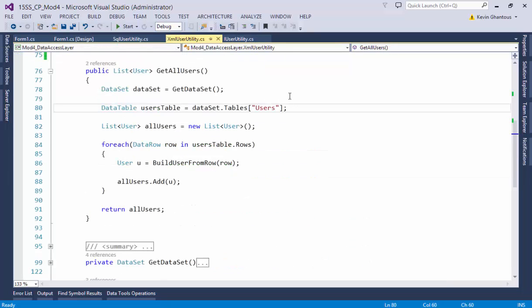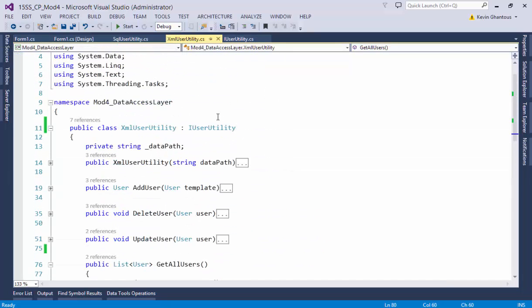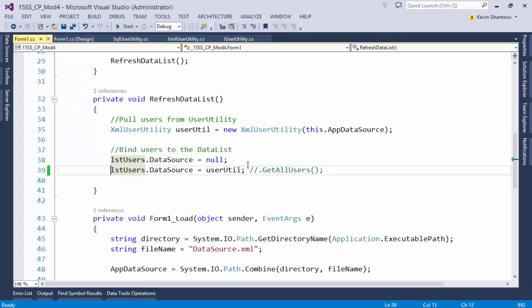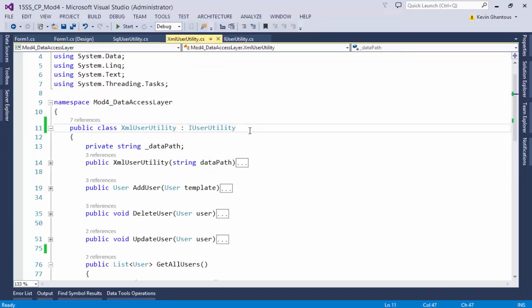So to do that, and if it's not clear yet, this user util that I'm passing in as my data source is my XML user utility class. So I'm going to go back to that class, and I'm going to implement IList of user. Okay? Now, how do you want me to do it? An explicit or implicit implementation? I'm still not really understanding the difference between the two. All right, well then, if you don't have a preference, we'll go with explicit.